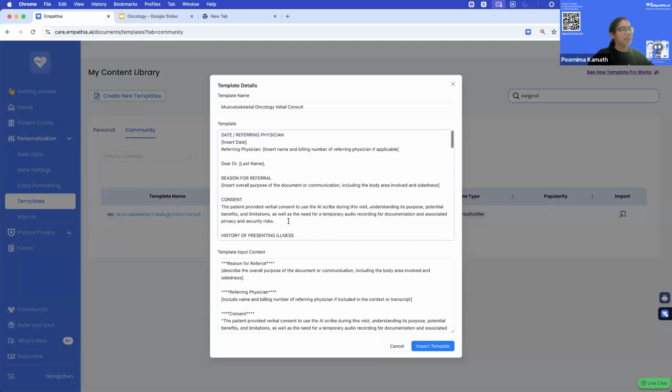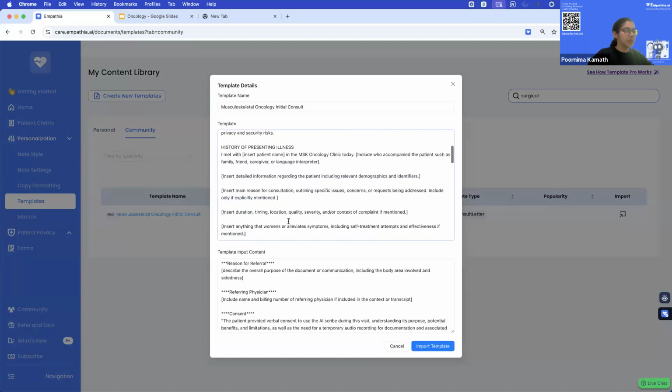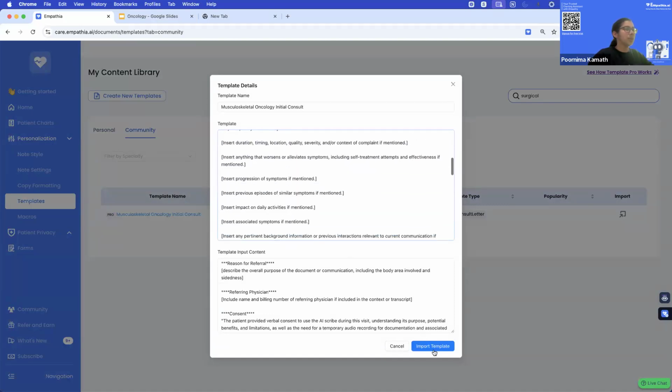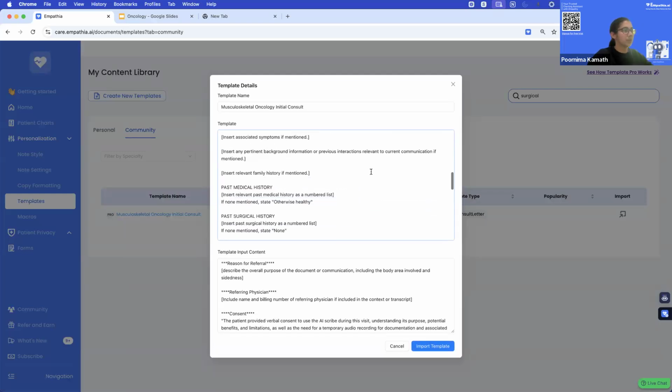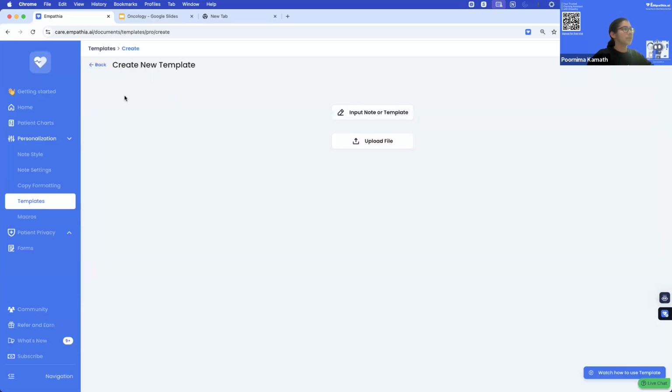What I find is that a lot of physicians may find creating a template from start to be a little bit intimidating. So this is a good place to start. You can review it, you can import it to your personal folder, and then add or modify it a little bit as you prefer. If you do not want to spend the time in the community library to look at all the different options available, the easiest way is to create a new template.